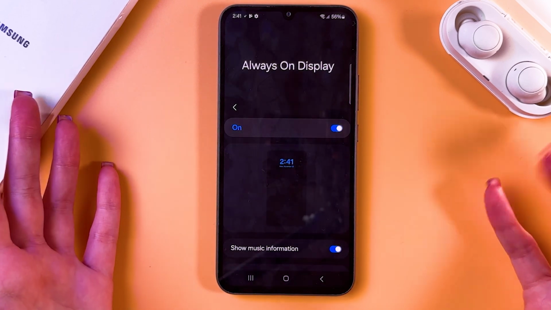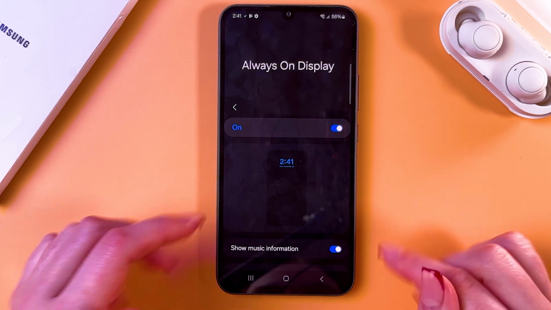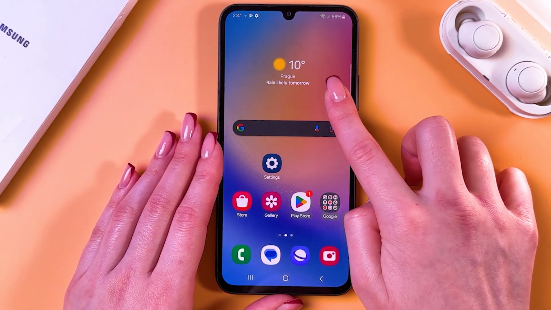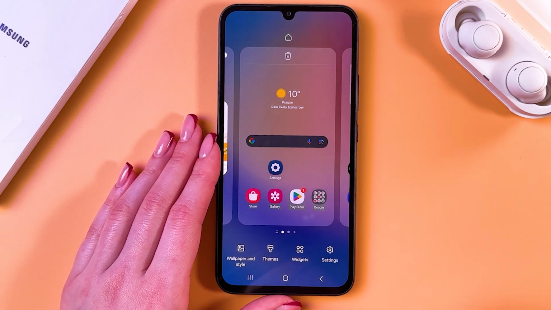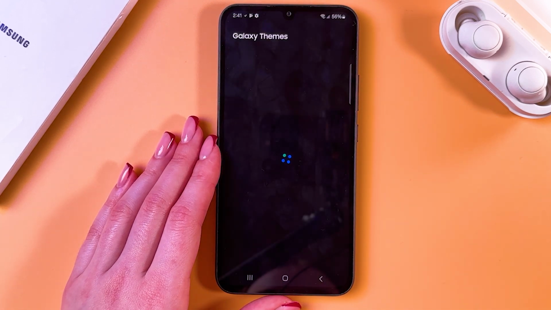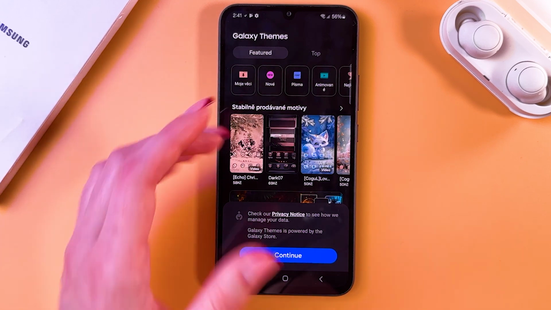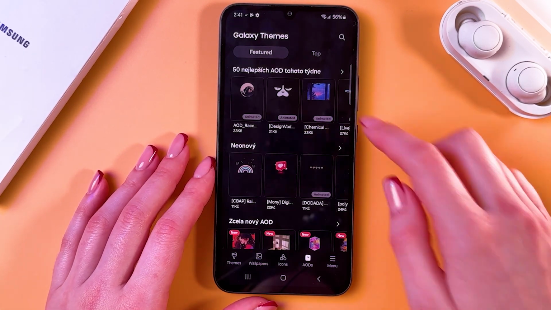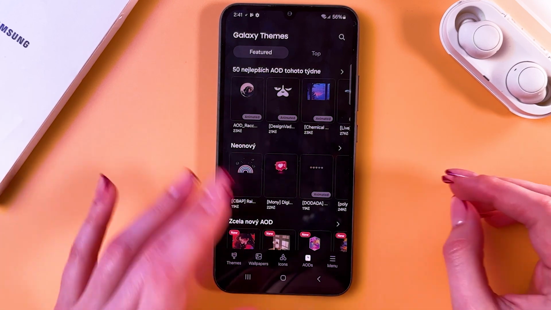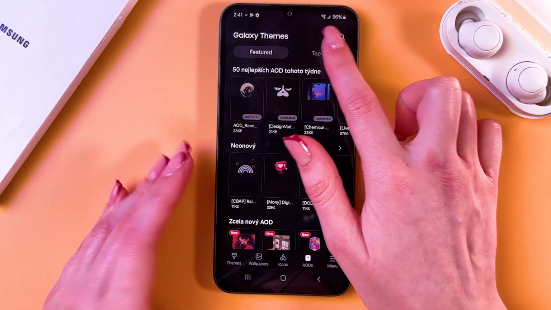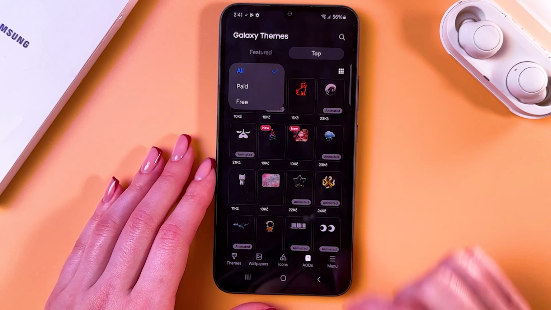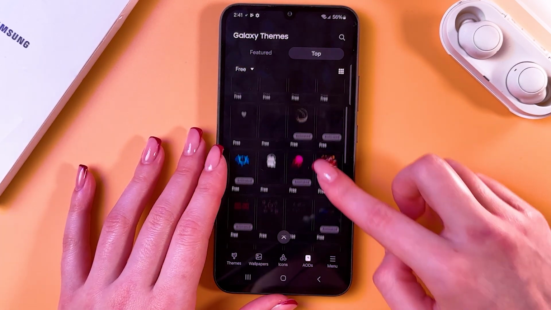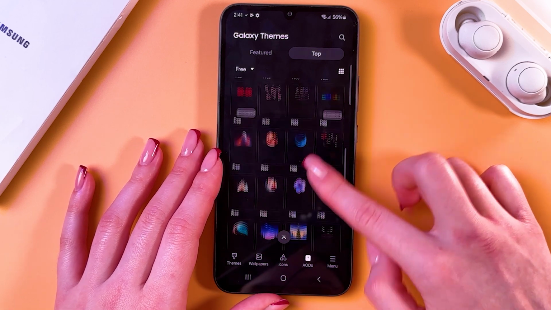But as you can see here, we cannot change the always on display style. So to change it, just press and hold any free space on the screen, select the themes to open this Galaxy Themes app, and go in the always on display option. Here we can see non-free and free options. To check only free ones, we need to go in the top and from all select free. And now we can choose anything from the list.